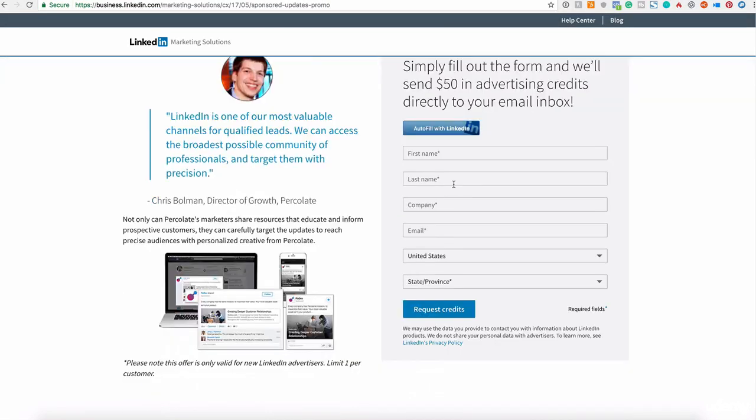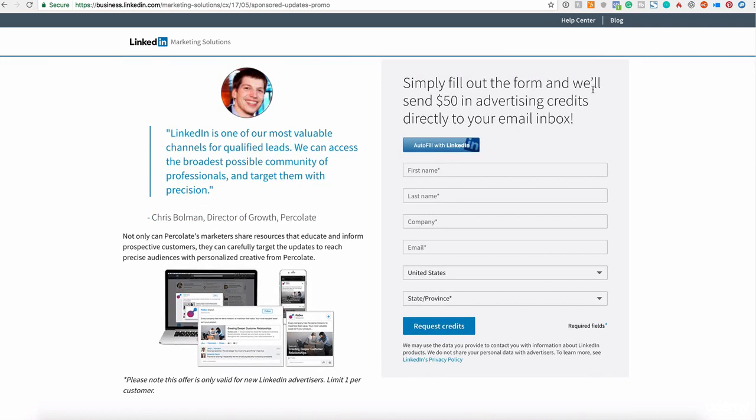If we scroll down here, you see, simply fill out the form and we will send you $50 in advertising credit directly to your mailbox. I think this is available only for new customers. So if you already created an ad on LinkedIn, probably you won't be able to redeem this. But if you are new here, if it's the first time that you are creating ads, you will be able to do it, okay? So all you need to do here is fill this with your name and your information, and after that, you will receive an email with the instructions. So let me do that right now and I'll be back in 1 minute.